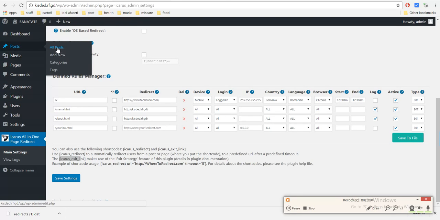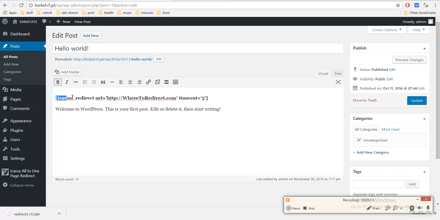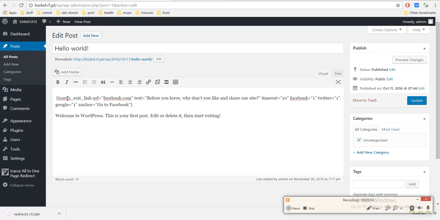Let's go to a post, the same Hello World post. And instead of this shortcode, I made a shortcode with Icarus exit link. This will redirect your visitors to the URL parameter you choose, but before they go there, they are redirected to an intermediate page where you can give them a message, a text.